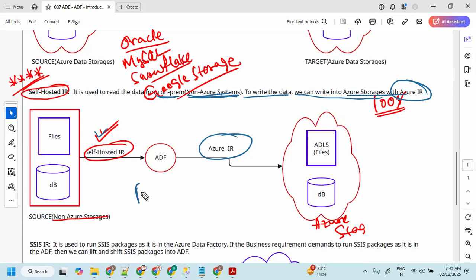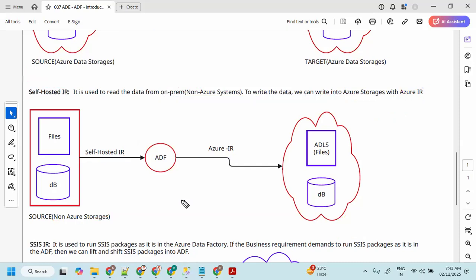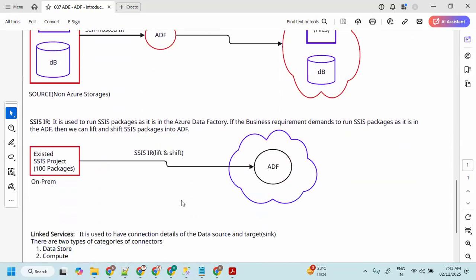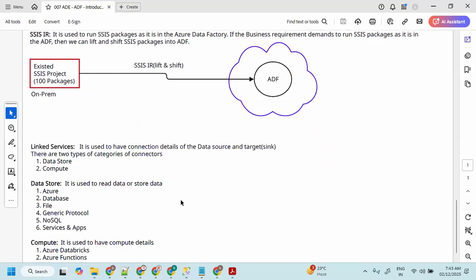We are going to see everything practically, so don't worry about it at this point of time. When they ask what is the purpose of self-hosted integration runtime, you should be in a position to give the answer. Self-hosted integration runtime is used to read the data from non-Azure platforms and to write the data into non-Azure platforms. So you have to keep that in mind.